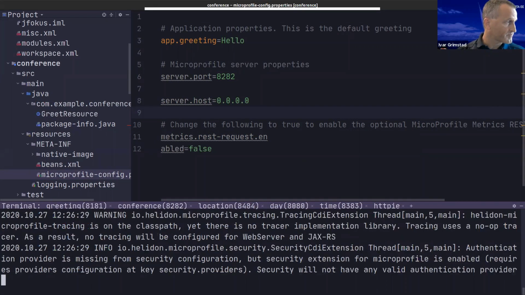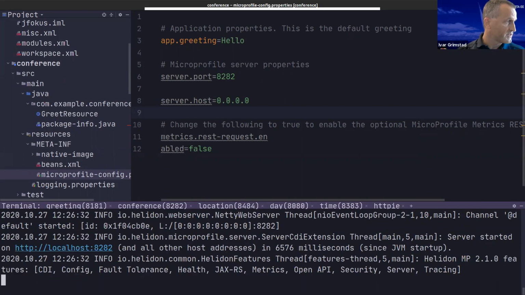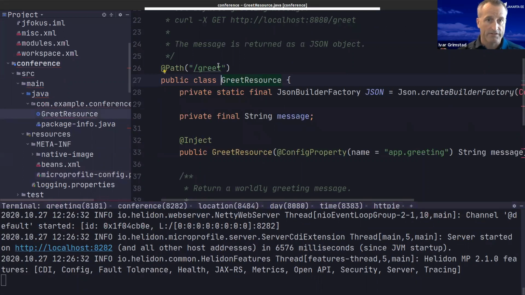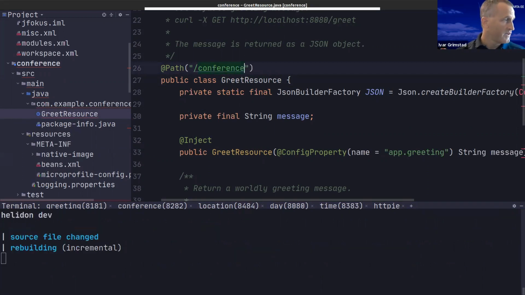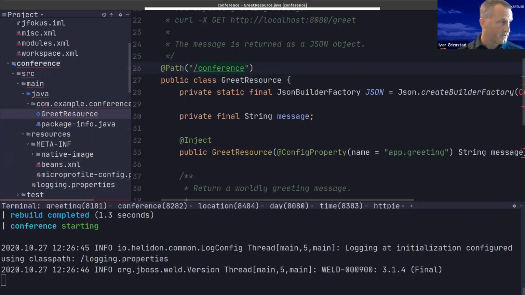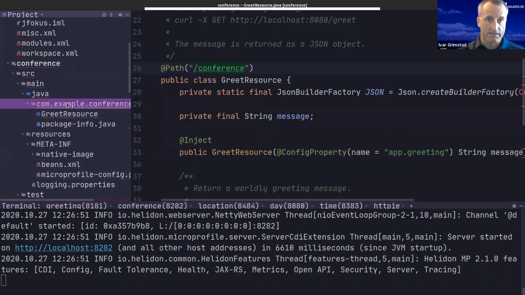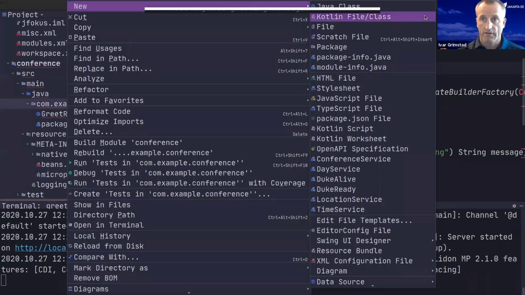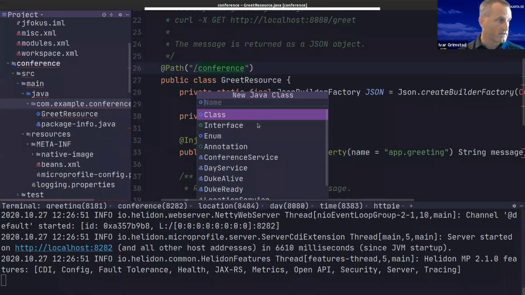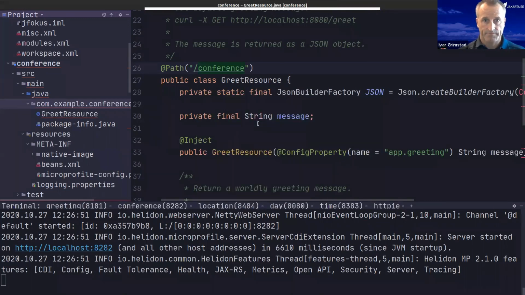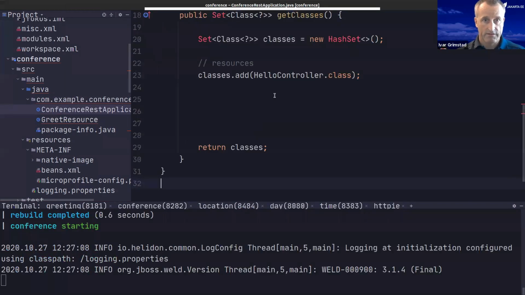Let me see if I can find the conference service here. So here I only have a greet resource on greet, so I'll call this conference. I want to have a conference application class. So I have a root context of data. So it's similar to the others. So I'm calling this one conference REST application. And I'm just doing like this. There you go.